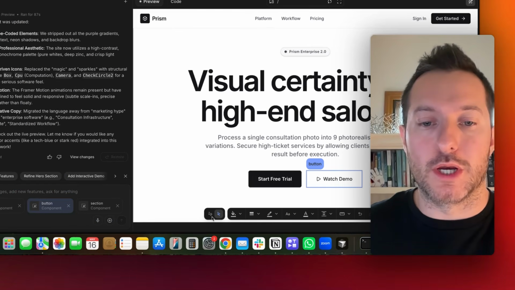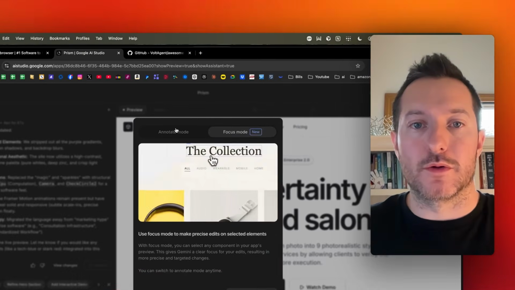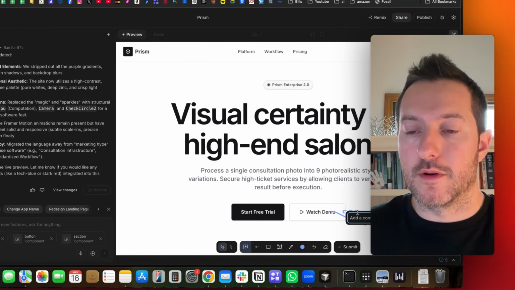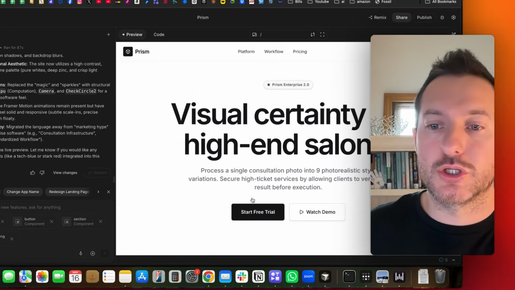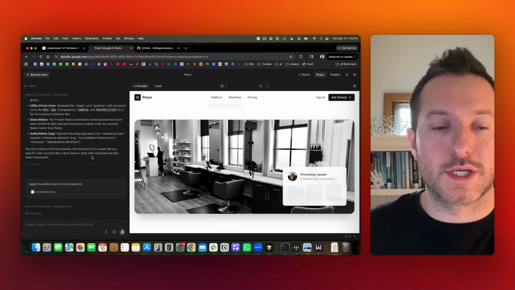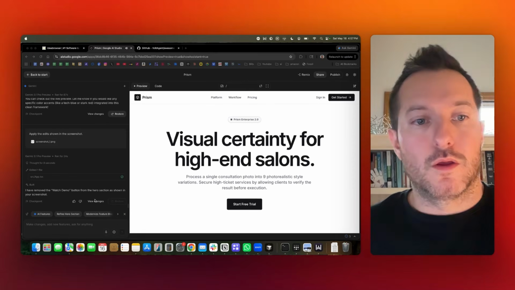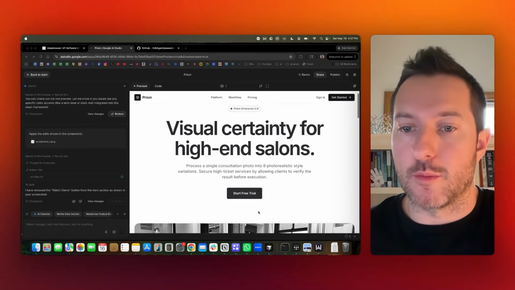You can go in through here and just annotate any part. Annotate mode. Start with annotate mode. Add a comment. Remove button. Submit. Acknowledge. This is still processing. So you can see here it's running here in the left pane. Applying the edit shown to the screenshot. So that is working in the background. Cool. Within just a few seconds, it had removed the button.